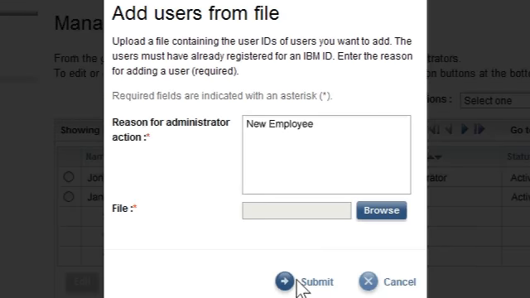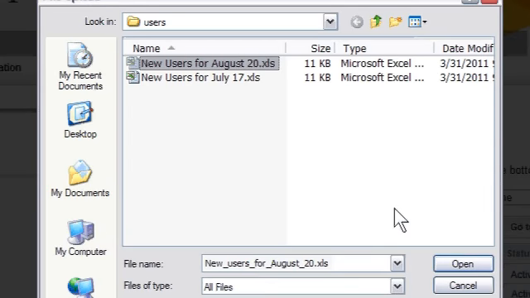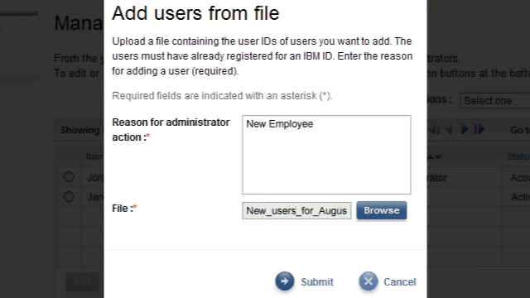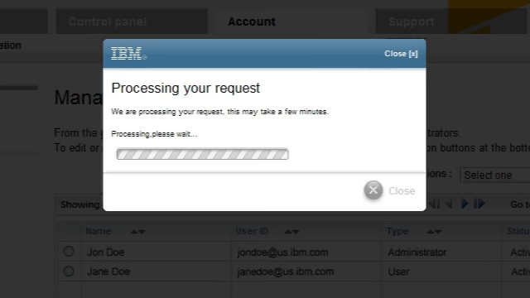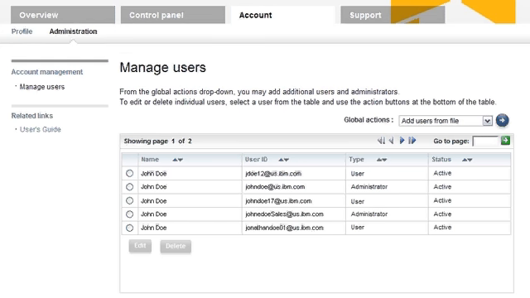I click the Browse button, and the File Upload dialog box appears. I select the specific XLS file I want to use and then click Open. The Add Users from File pop-up is now complete, so I will click Submit. The progress indicator spins briefly. When the Upload Completed message displays, I close it and I return to the Manage Users panel. Now I can see the 2 new user IDs are active within the development and test environment. This bulk upload function provides a convenient way for the administrator to handle large groups of users.